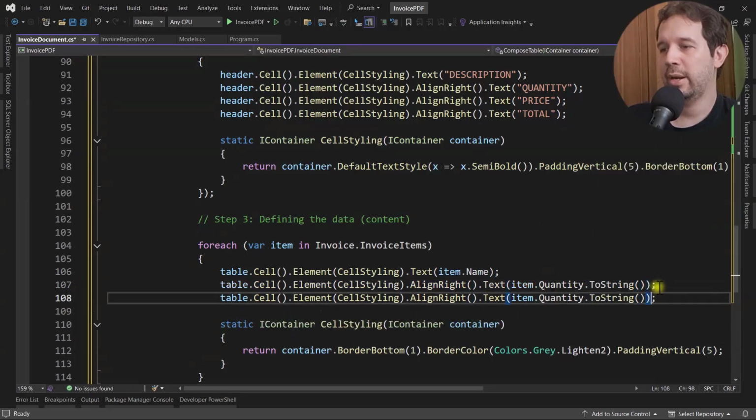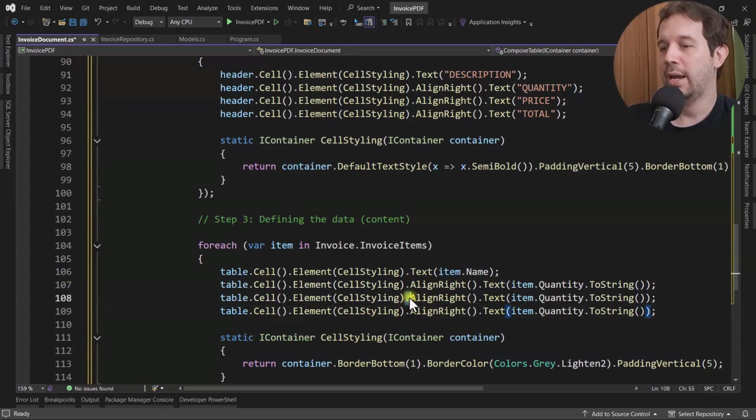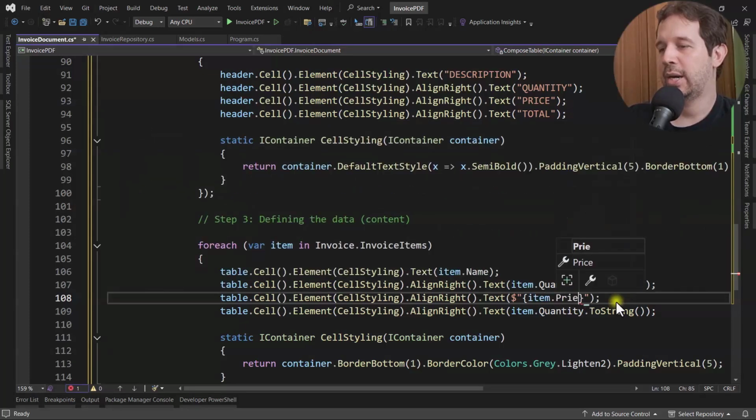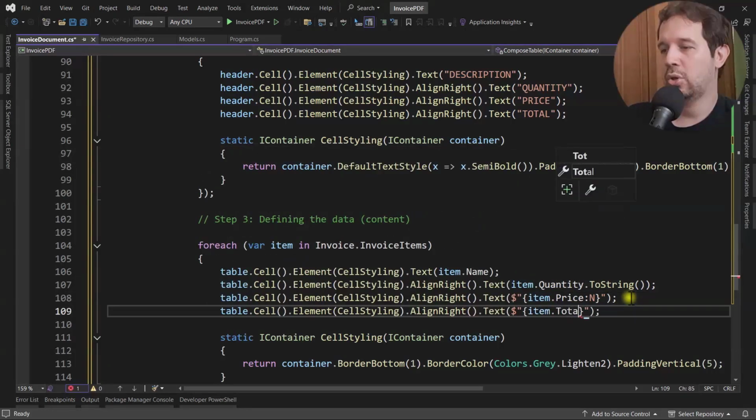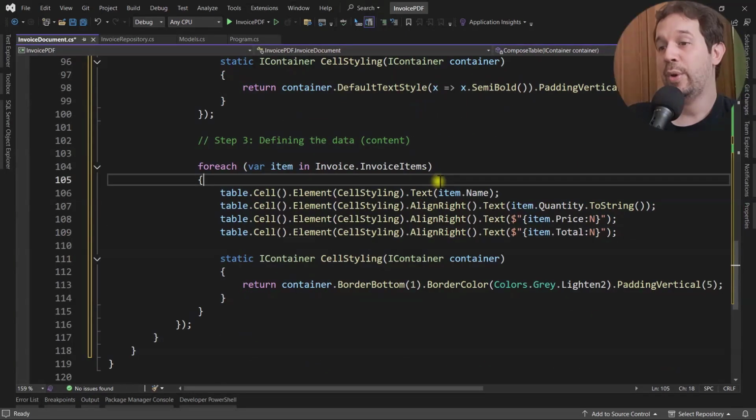Alright, so now let me repeat this twice because again we want to use this alignment, but in here I will actually do the following. I will use string interpolation, and then I will say item.price, and then colon n, so that we have a nicely formatted number. And then I want to do the same here, so item.total, colon n. Alright, and with this we have the table.